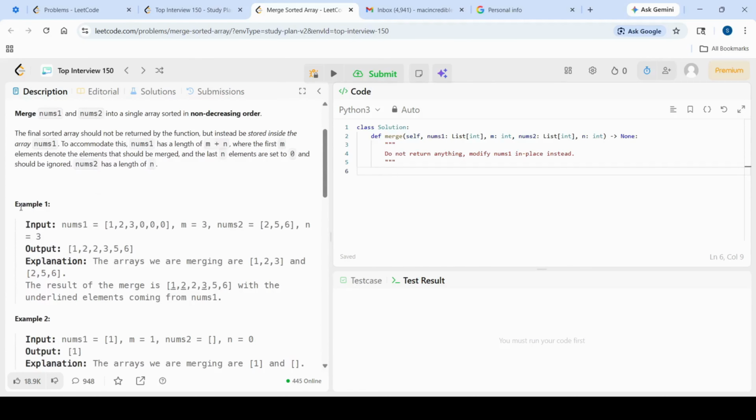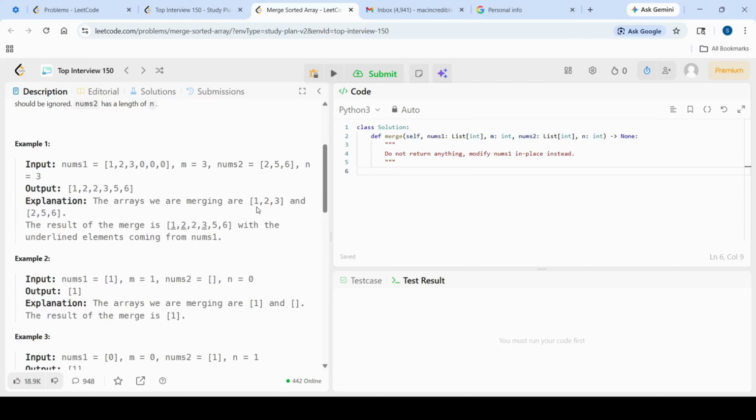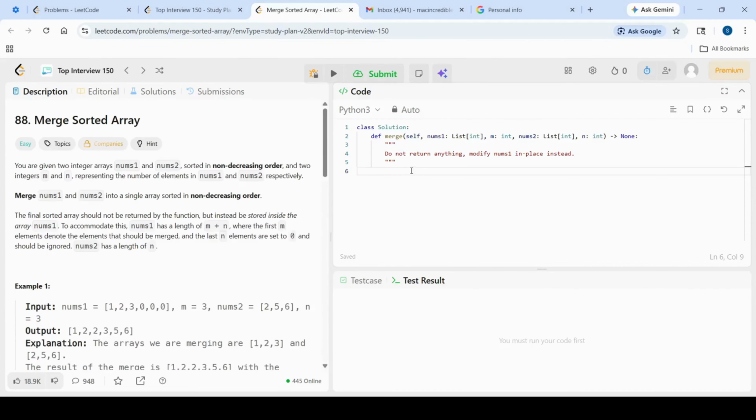So here they have given an example. This is the first example. Here nums1 input they have given 1, 2, and 3, and nums2 they have given 2, 5, 6, and these are the arrays they are merging: the 1, 2, 3 elements from the first nums1 array and 2, 5, 6 from nums2, and this is the result: 1, 2, 2, 3, 5, 6. Just write the code and then I'll explain the logic.